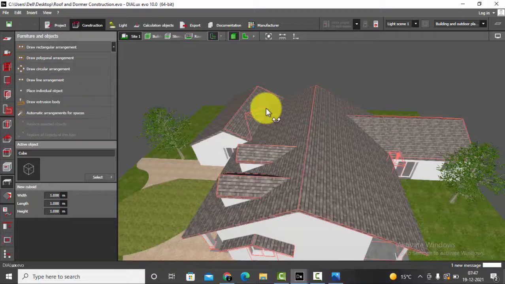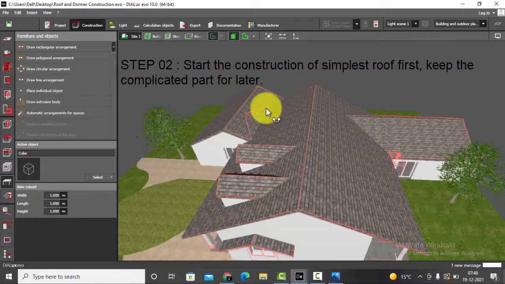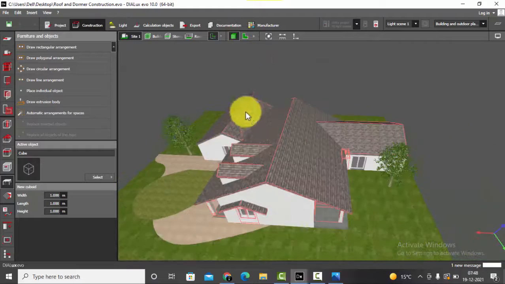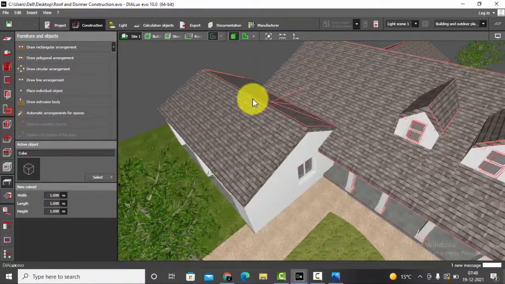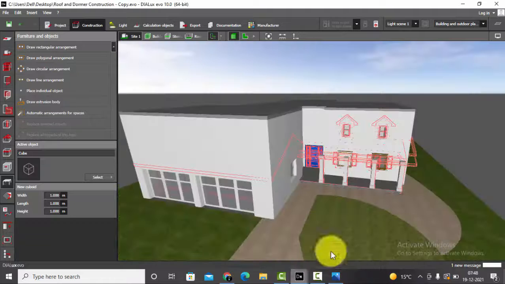Now what is the second step? The second step is to start by constructing the simplest part of the roof. Don't start with the complicated part, start with the simplest one. So here I think this one is the simplest. So when I'm making the simplest, let's get back to our file.